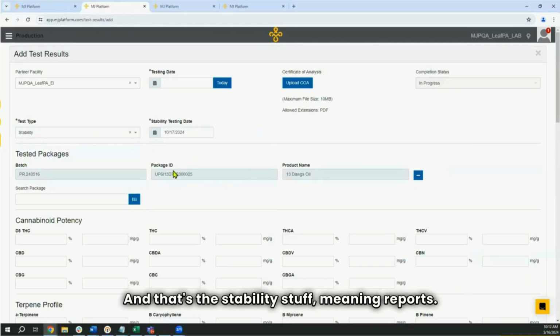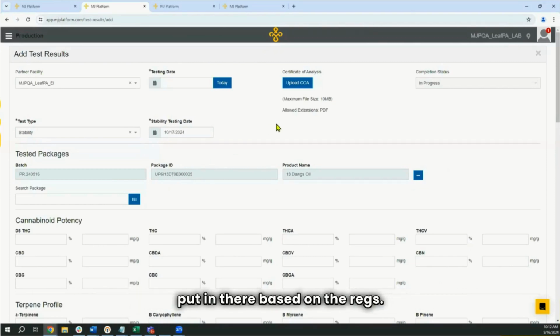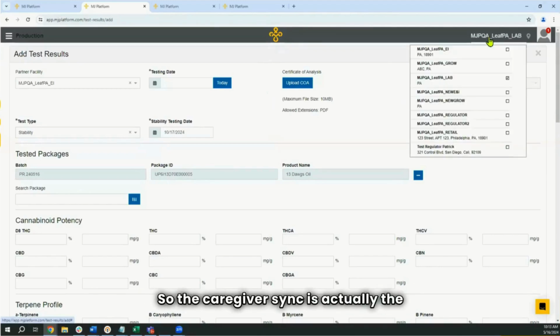Meaning reports, we might have James be making us some reports on what stuff is coming up close to stability testing, to our 6 month time or whatever time we've put in there based on the regs. Now, the last thing is the caregiver sync. So the caregiver sync is actually the shortest to show, but we'll talk about it a little bit.